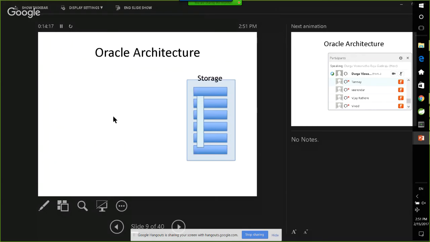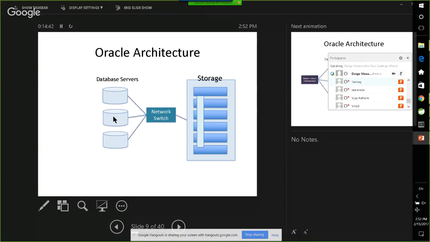Now, Oracle is the most popular database, so I'm trying to explain the same thing from an Oracle perspective. What we do is provision storage. We take a storage rack and put as many hard disks as it can hold. Then you create a logical volume out of it and mount that logical volume onto the database servers through the network switch. So one thing you need to keep in mind here is each database server will have a consistent view of the storage layer.